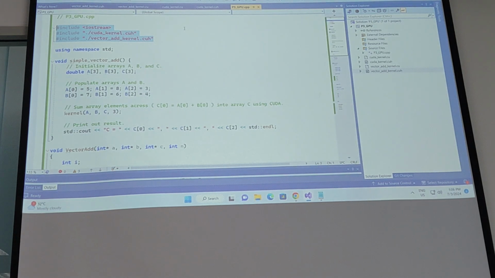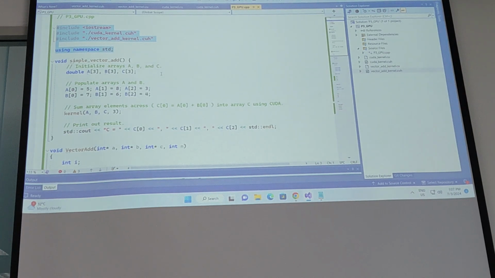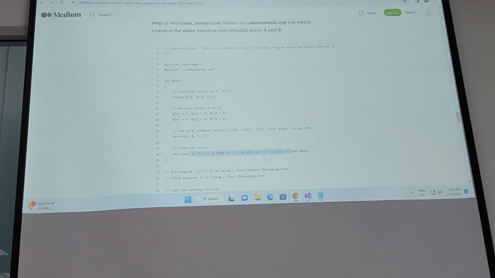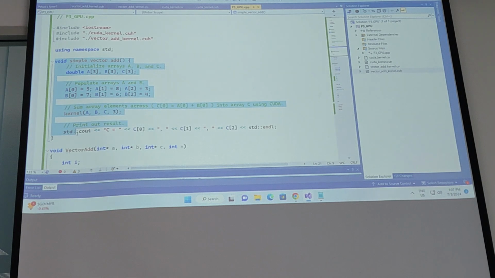Our string, q.kernel, vector add kernel. Sorry, you also need this namespace, these 4. For simple vector add, this one comes from here, which is this one. I call it simple vector.